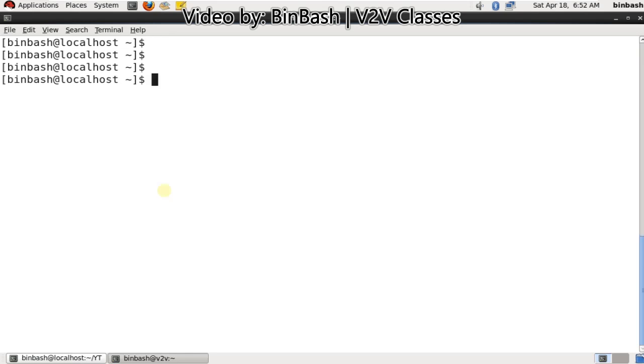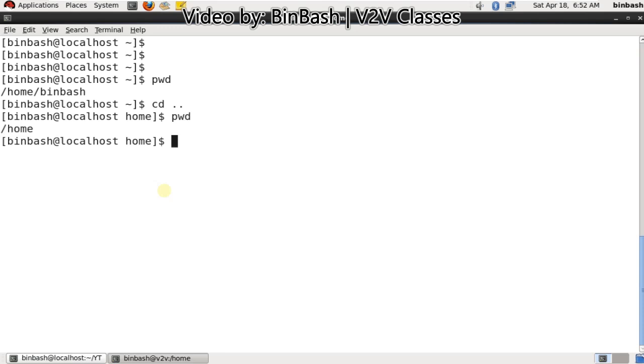And also you can use double dot. Double dot stands for going one directory back. First you need to know where we are standing right now. We are standing at slash home slash binbash, means we are in the binbash folder. And if you go one step back, means one folder back, you will land up in slash home. Let's check how it works. Cd double dot. See, you are in slash home right now. So this is how it works.